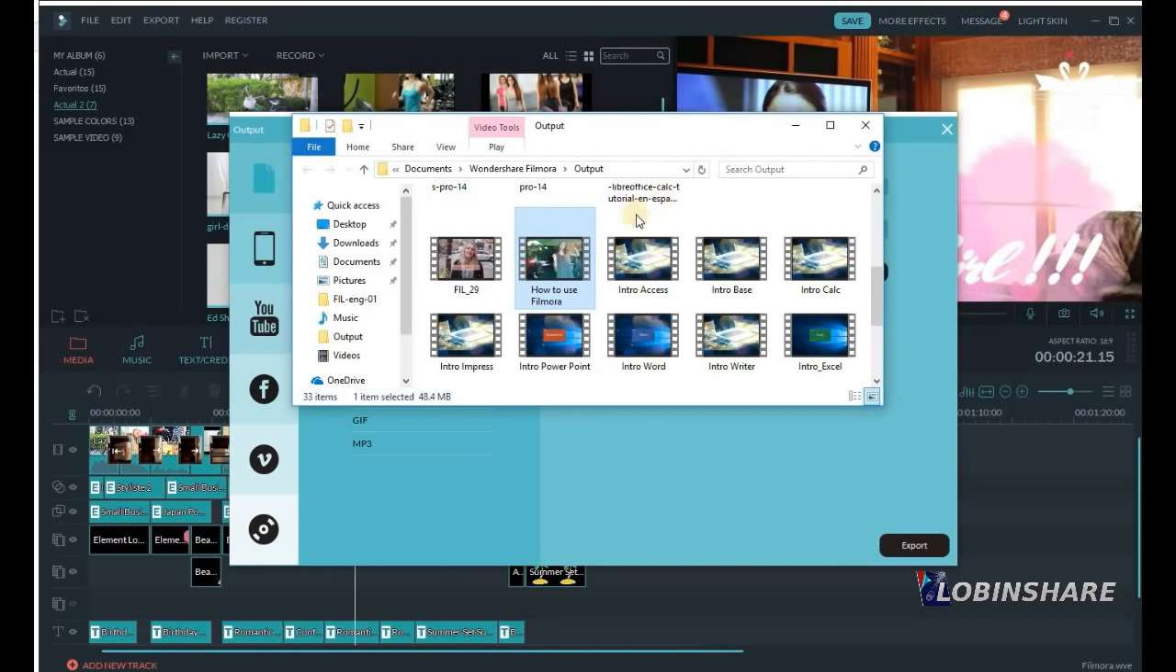As you can see, over the cursor is an MP4 file. We have created an MP4 file, 49 seconds long, and ready to upload to YouTube. Filmora is a really easy, intuitive video editor. Just drag and drop your clips, text effects, filters, elements, whatever you want.